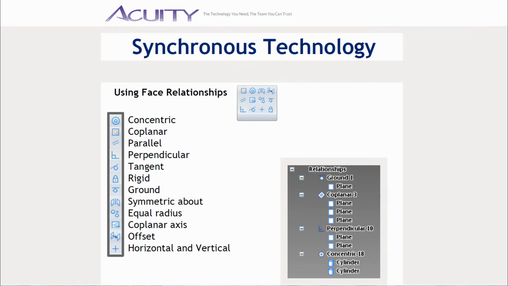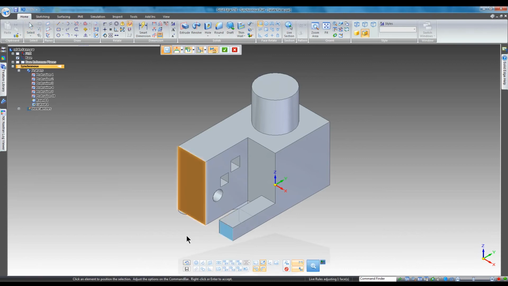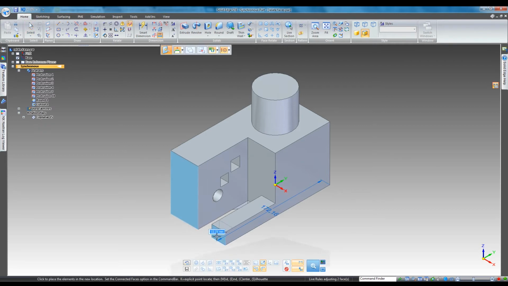Let's take a look at face relationships in action. We'll start with a simple coplanar relationship. First, select your seed face, then right-click, and then select your target face. Now that we've created our coplanar relationship, we can move either face and the relationship will persist, even with live rules disabled.